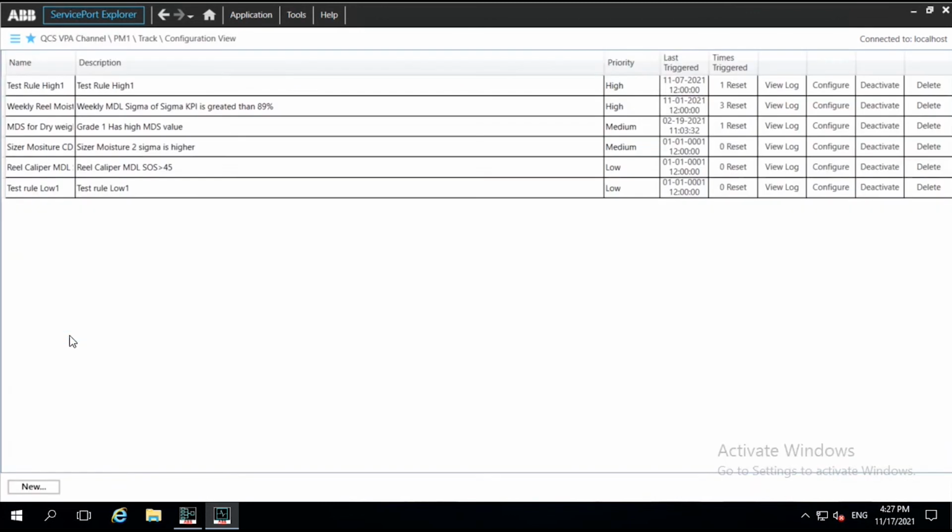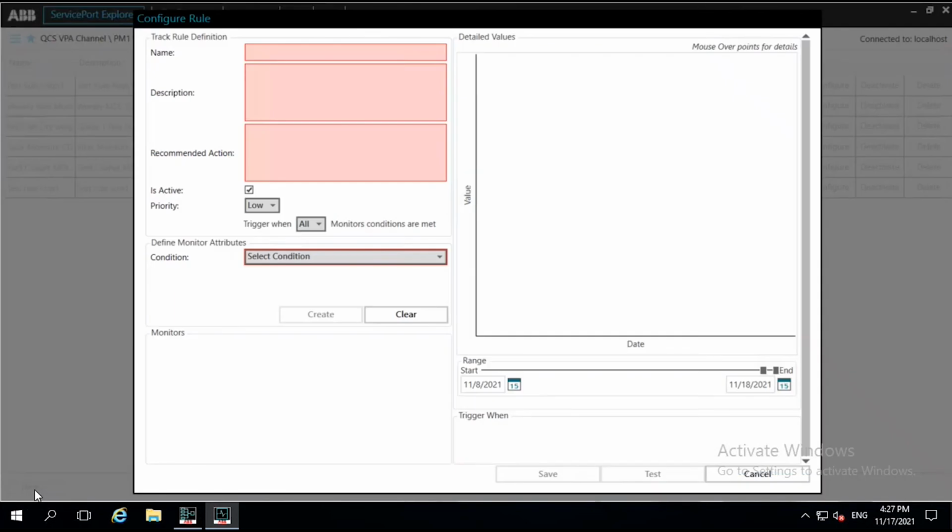Then this is a track view window where we can configure a new rule. So we can create a rule. We just need to define what type of rule we would like to generate. If we want to monitor any CD data for a particular group, or any particular KPI, then based on that we can generate a track rule.